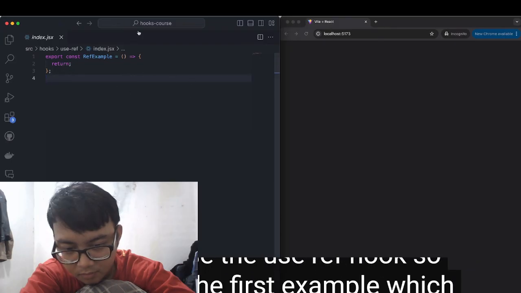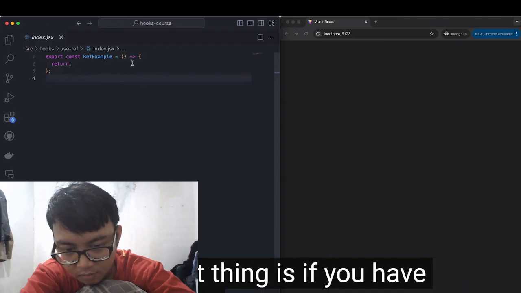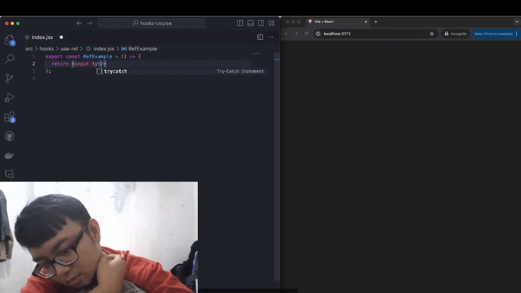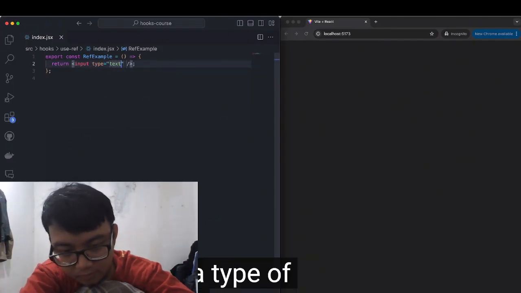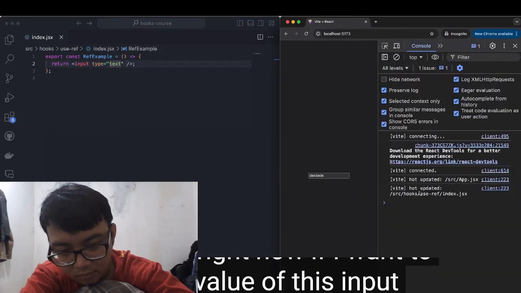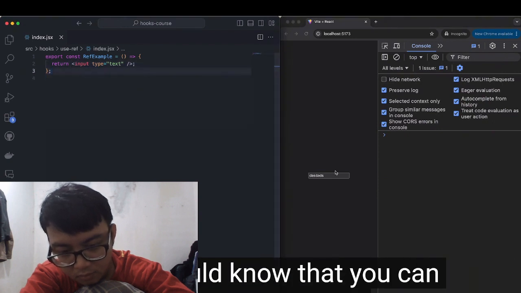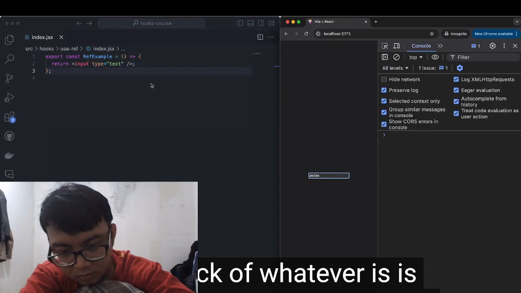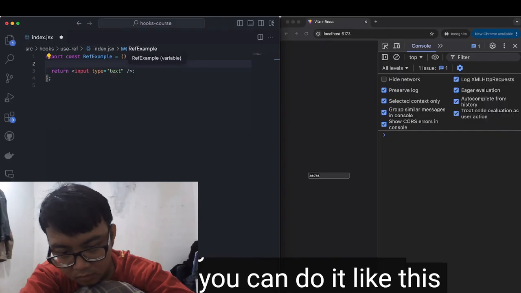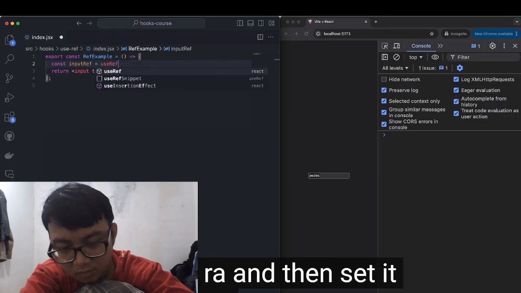So let's start with the first example, which is accessing DOM elements directly, because that one is one of the coolest ones. So the first thing is if you have an input, and we'll return here just an input with a type of text. So type text. We should see that input over here, right? Now, if I want to get the current value of this input without using the useState hook. Because if you are familiar with states and inputs, you should know that you can indeed keep track of whatever is typed on an input by just changing a state to whatever the value of the input is. But if you want to use a useRef for this, you can do it like this. You can create a reference to this input, let's call it input ref, and then set it equal to the useRef hook.